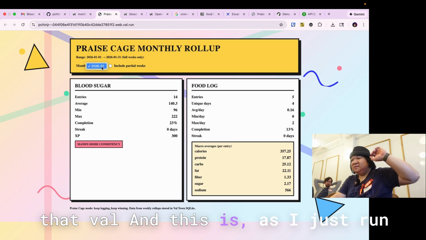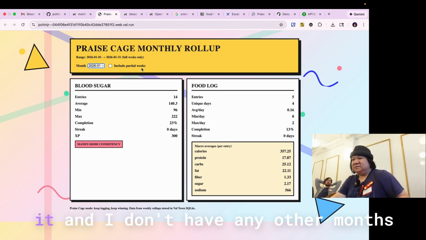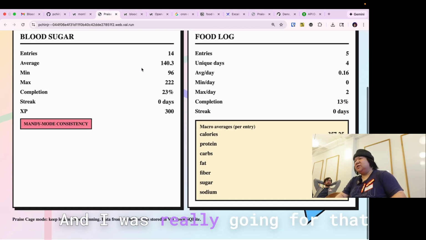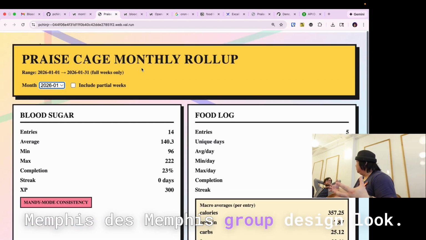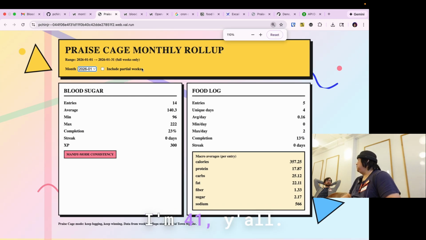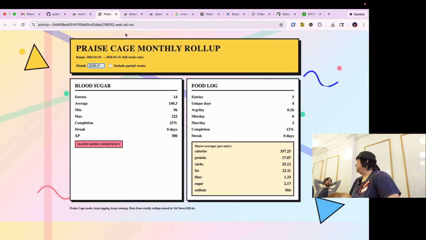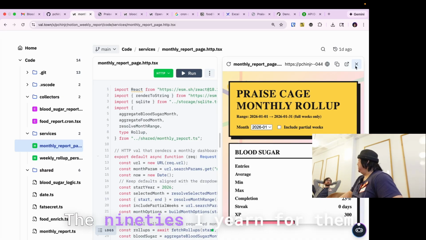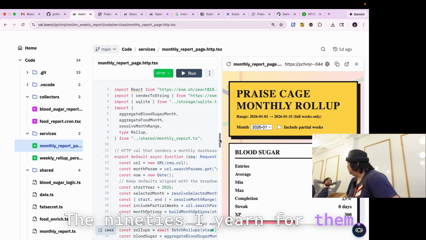And this is, as I just run it, and I don't have any other months because I just built this, but it's cool. And I was really going for that Memphis group design look, Saved by the Bell squiggly. I'm 41, y'all. I'm having a serious midlife crisis. And yeah, the 90s, I yearn for them.